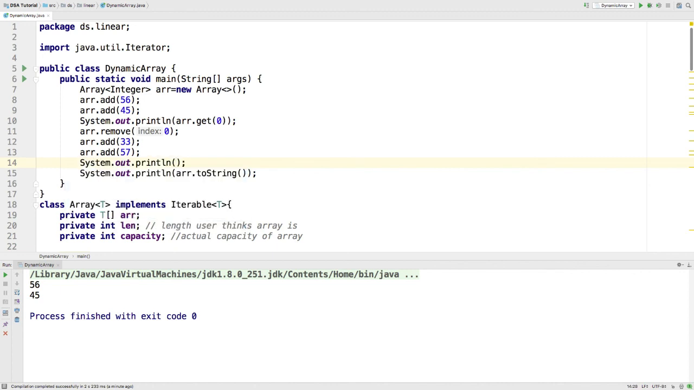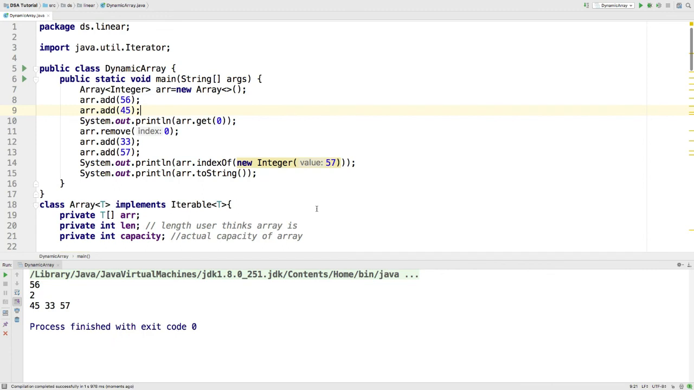So System.out.println and arr.indexOf. So for index of element, I need an integer element, so I'll say new Integer, and let's check 57. Let's run. So the index of element 57 is 2. So you can check it's 0, 1 and 2.